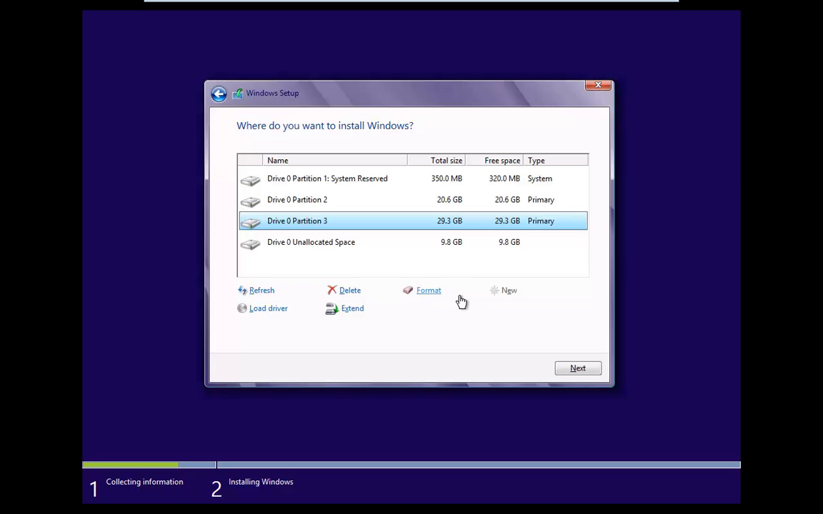Format means the partition stays the same but the data will be lost. And if you want to extend, it means you have a space of 29 GB and you want to extend it to 30 GB or 35 GB, then you can click on drive, then extend. But you must have some unallocated space which can be combined with this drive. I have an unallocated space of 9.8 GB, so I want to combine these two. Then click on extend.